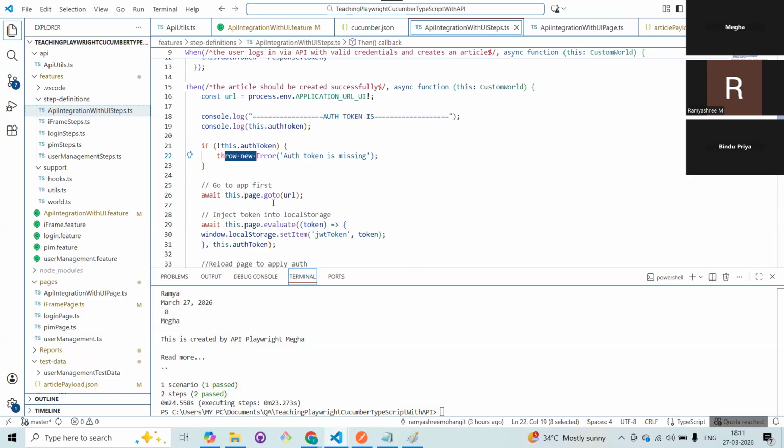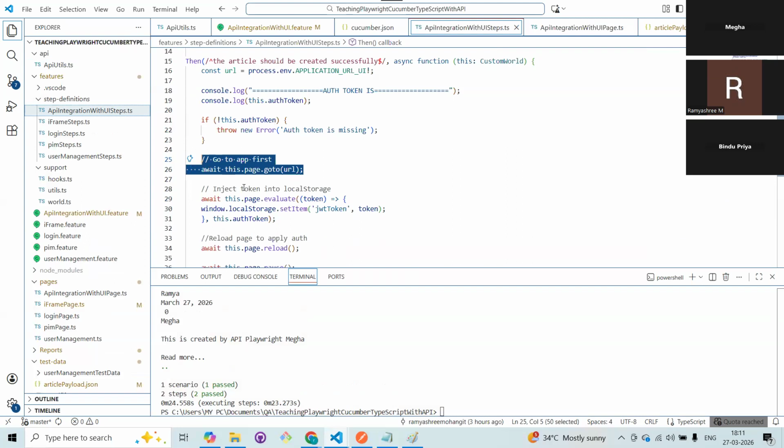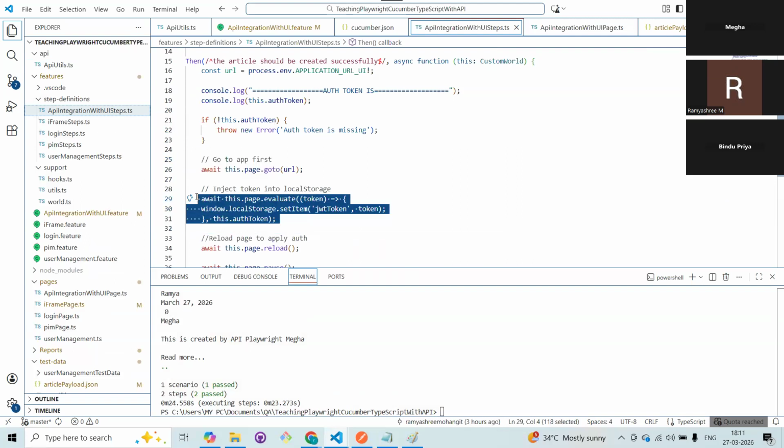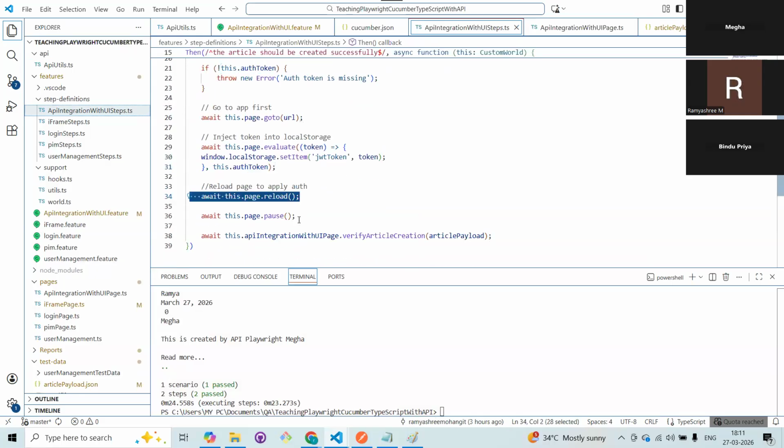Okay. So now, then I'm telling, please go to that front end URL and inject the token. How will I know how to inject? Browser means it's always window. Okay. Window dot local storage, because that is where this application is having token dot set item. It's a JWT token. The value is token, which I'm getting from this dot auth token, and I'm reloading the page. So now the token has got injected.